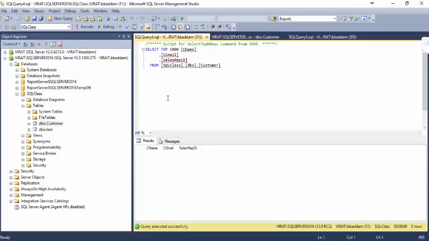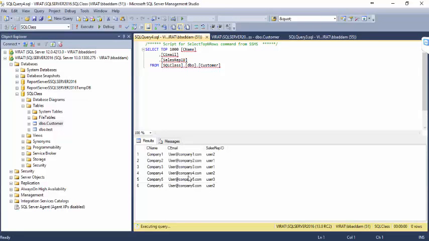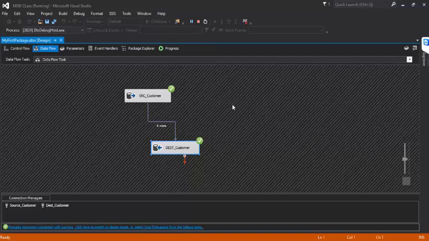Now we will go and run the query again, the same query. Now you can see 6 records in the destination table. This is nothing but the SSIS package. This is a basic SSIS package, how to load the data from a table in one server to a table in another server.